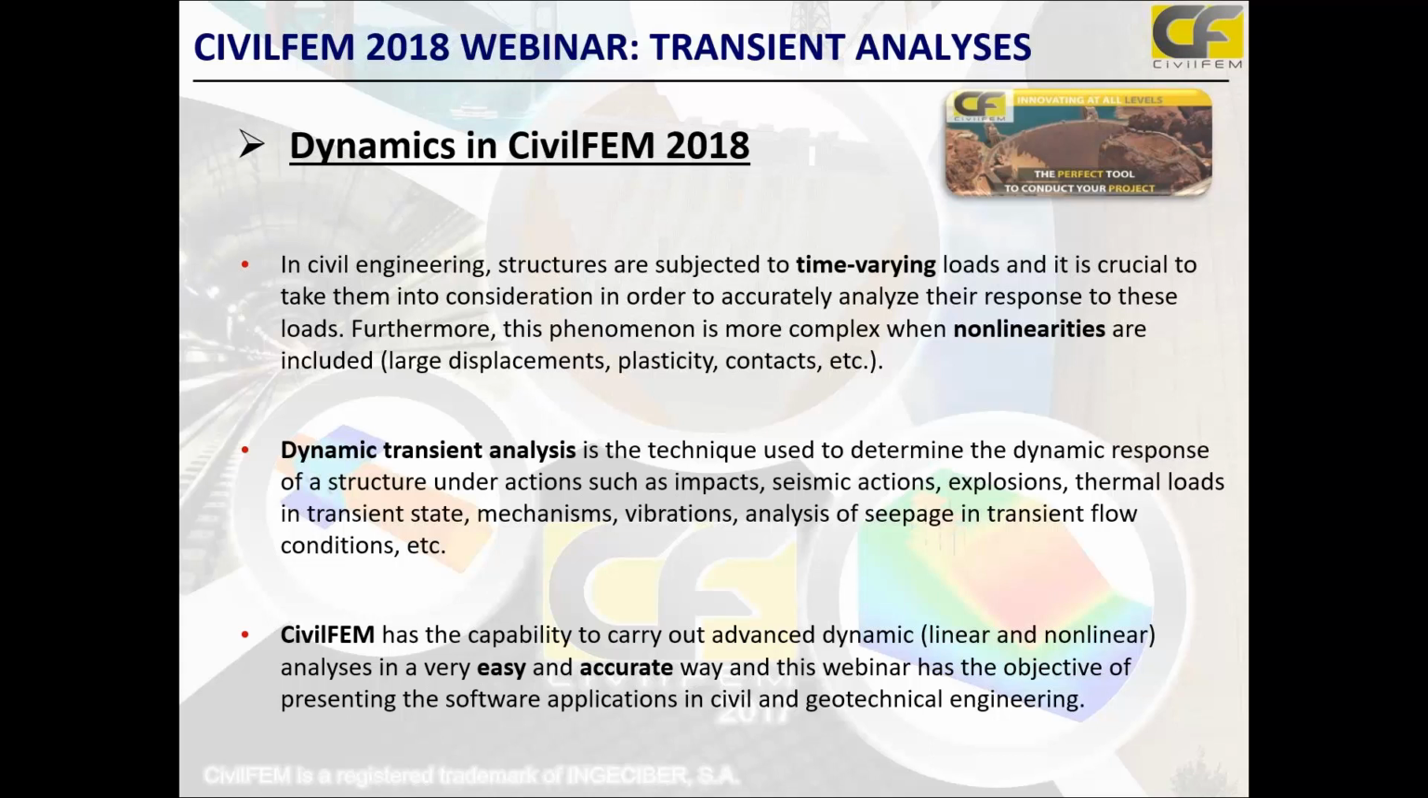This technique is very commonly used under actions such as impacts, impulsive loadings, seismic actions, explosions, thermal loads in transient state, mechanisms, vibrations, and as I said before, analysis of seepage in transient flow conditions.